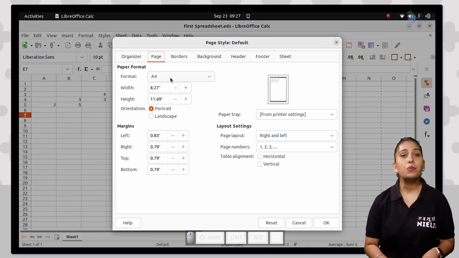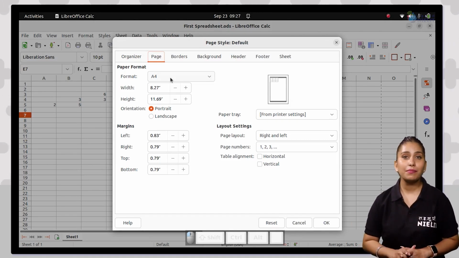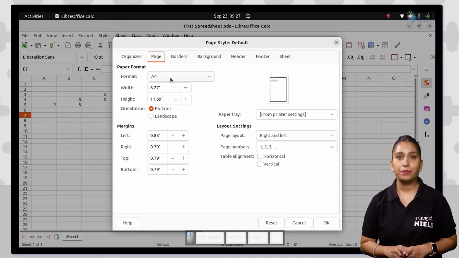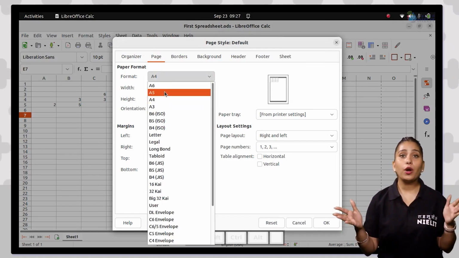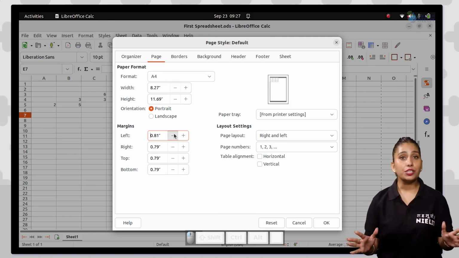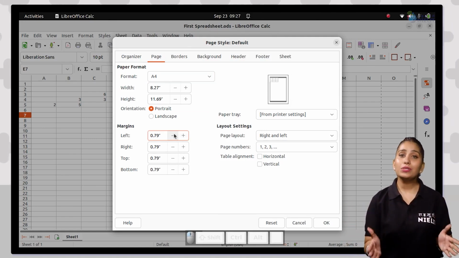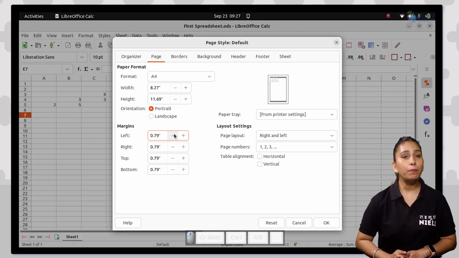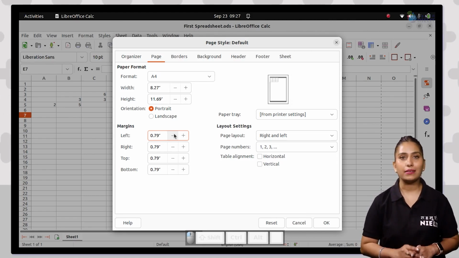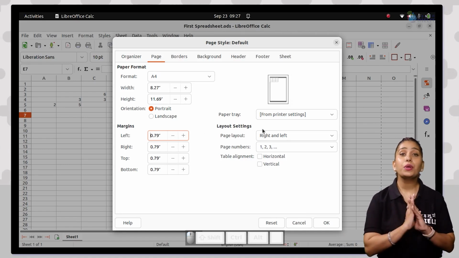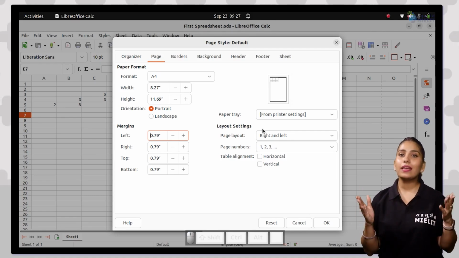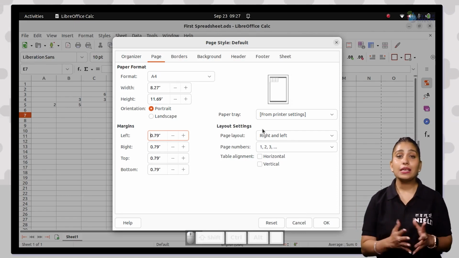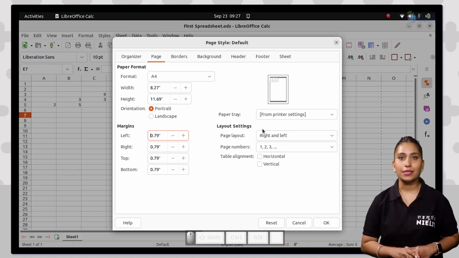Number 3. Click on the Page tab, which shows 3 panels as follows. Paper Format. With the help of this panel, the user can customize the settings related to the size, height and width of the paper or the orientation, portrait or landscape, etc. Margins. With the help of this panel, the user can modify the margins of the page. It allows the top, bottom, left and right margins to be set. Layout settings. With the help of this panel, the user can customize the settings related to the page layout, such as page numbers and table alignment, horizontal or vertical.